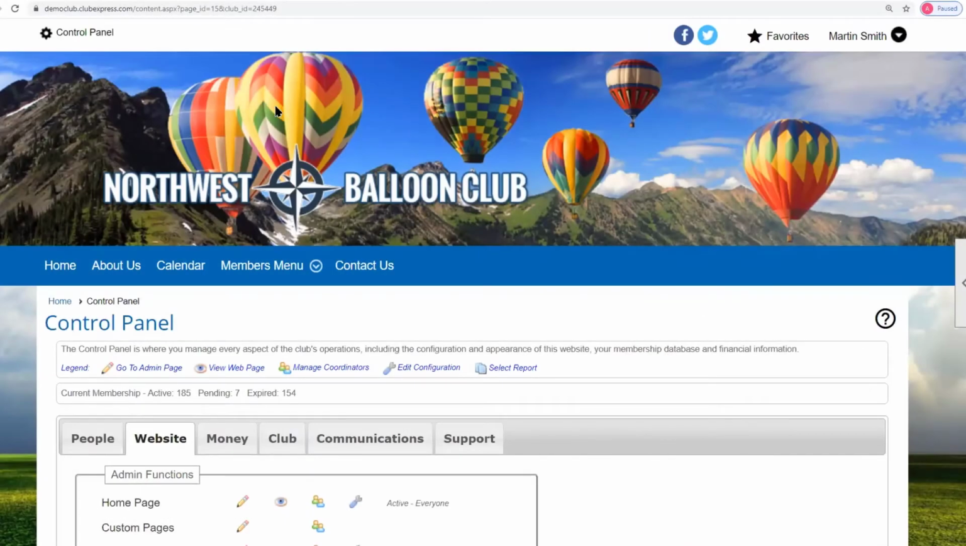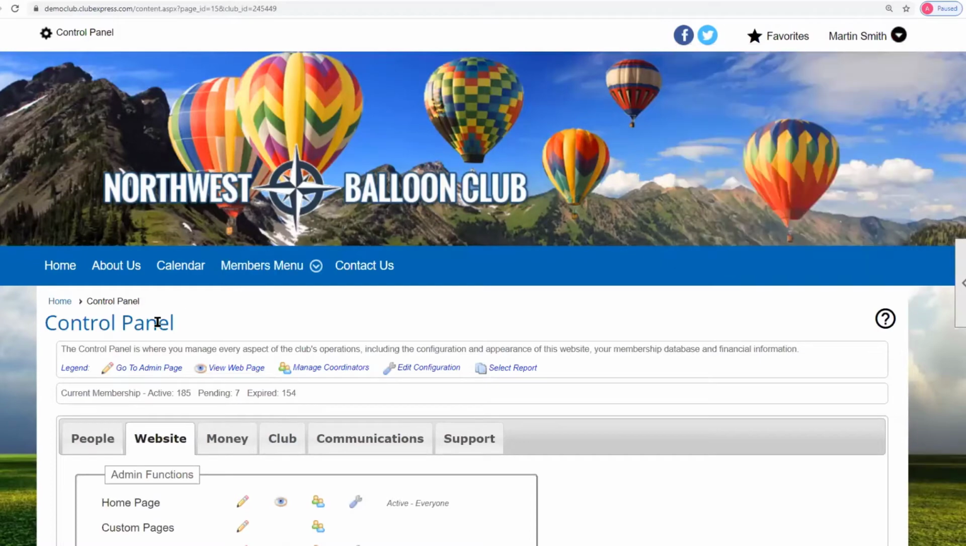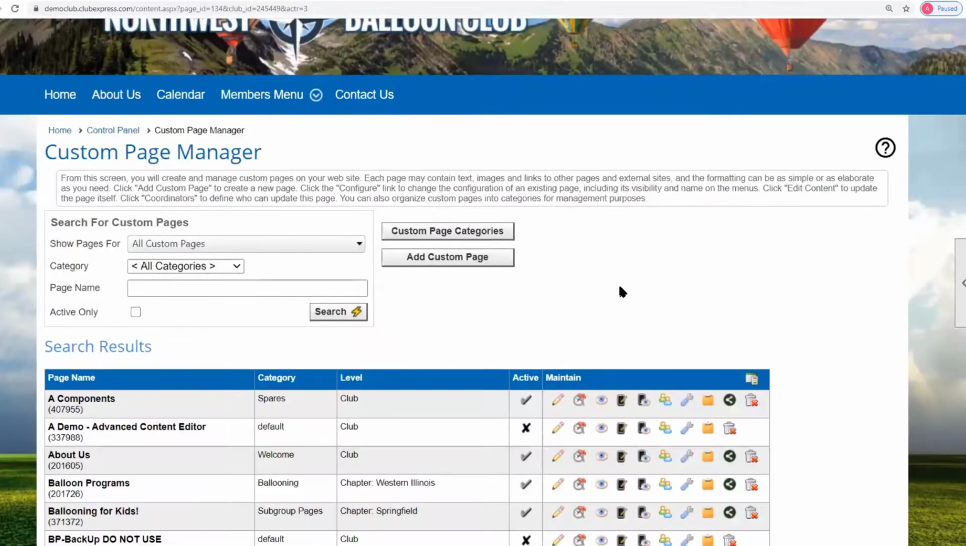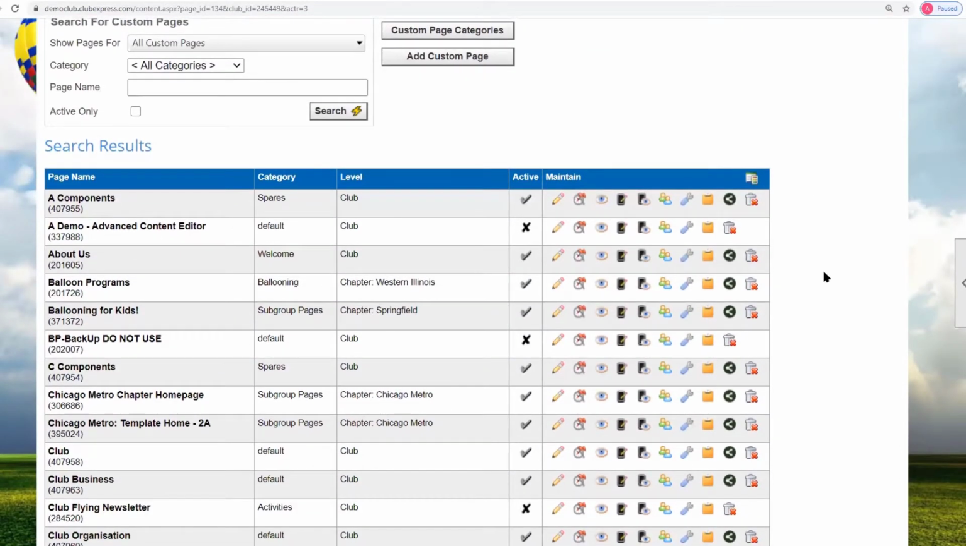I am logged into one of our demo sites as the administrator, Martin Smith. And I'm going to go to the control panel and go to custom pages. Now, the new page builder that we showed last week allows you to make rows and columns and all sorts of things. But there were some questions about what could you do with your existing pages, and anything that had been done on the home page or had been done as a custom page that you would use the row-based editor, that shows up as a single row.